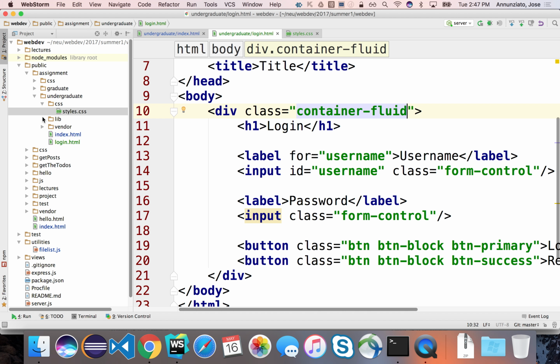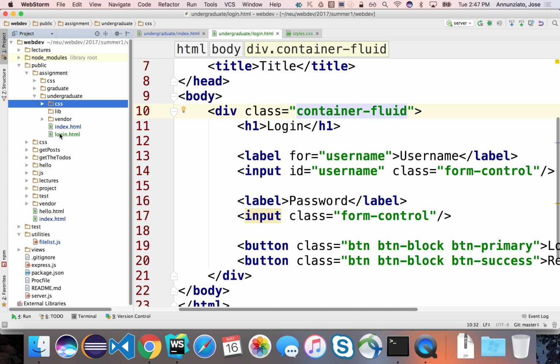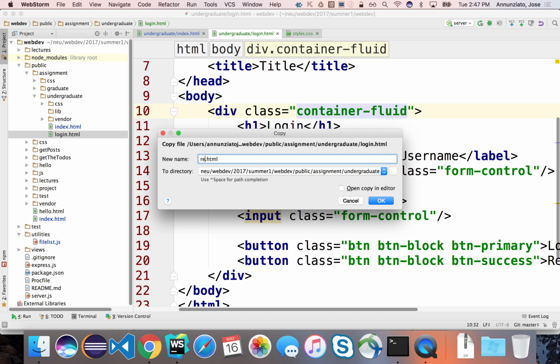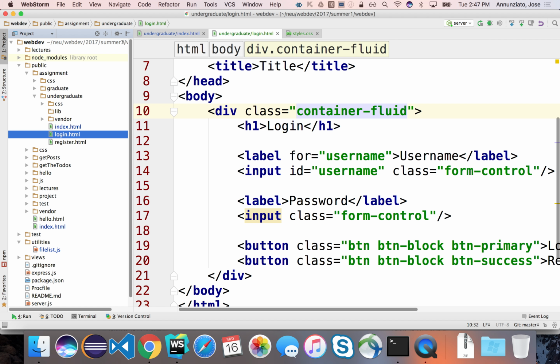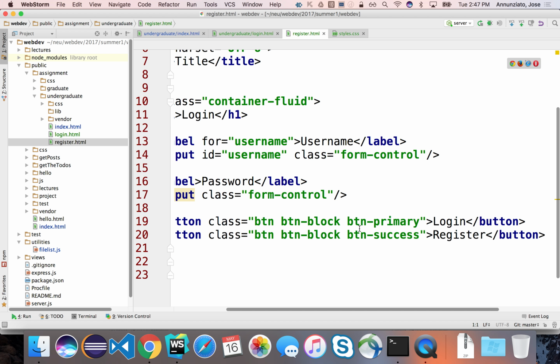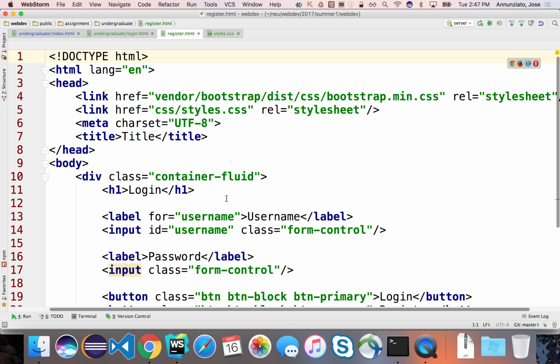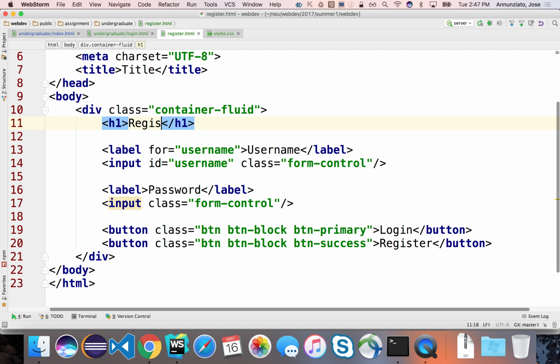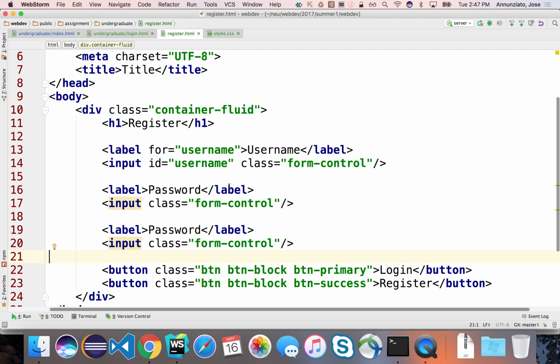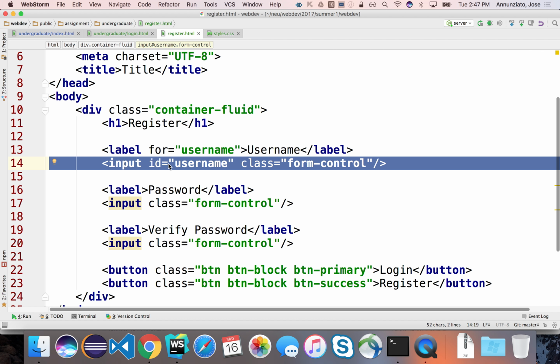We could do something similar with the register page. The register page is going to look almost exactly the same, so I'm going to just copy it, register.html, and give it a different label. We're going to say that this is register. The difference here is that it's going to have 2 passwords. One is going to be password, the other one might be verified password. Notice that the input fields, by default, are text fields, so they're free-form text. You can type anything you want.